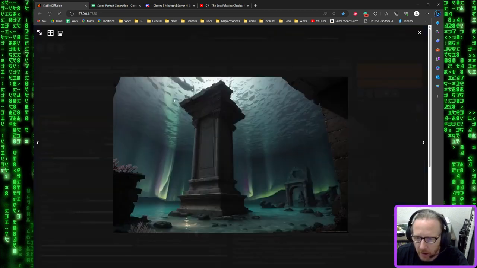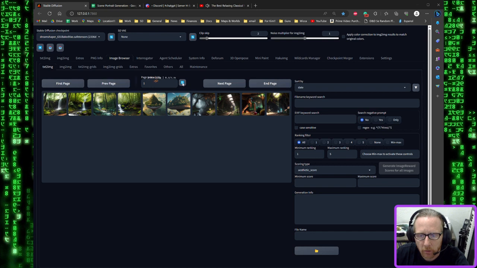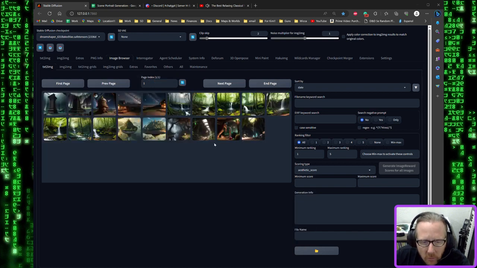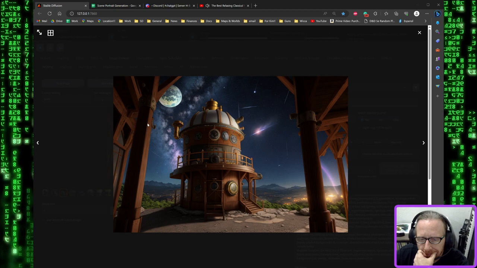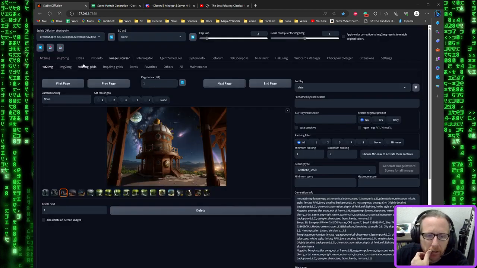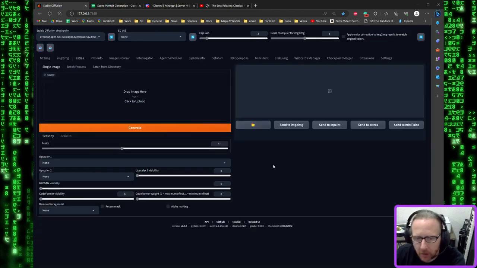So here you can see it did put the water and the ruins. This one came out right, even though without auroras that wouldn't be there. So that's how I was getting confused. Any will do. Okay. Well, let's look. Let's go to image browser. Let's reload. I think I like that one. All right. So let's send that to extras.